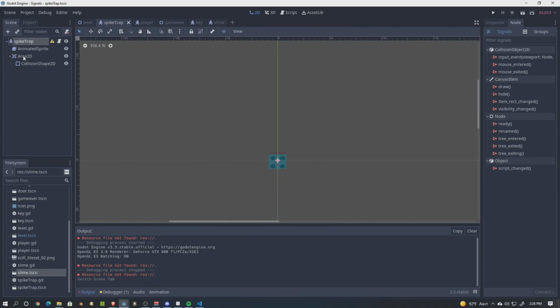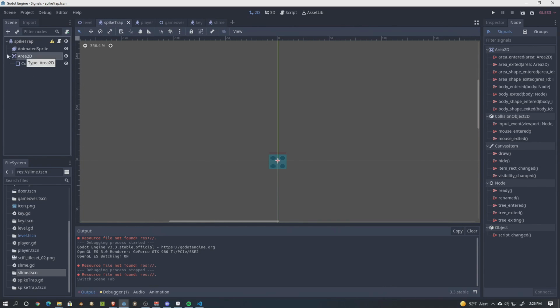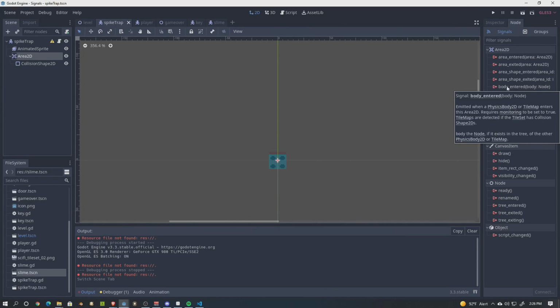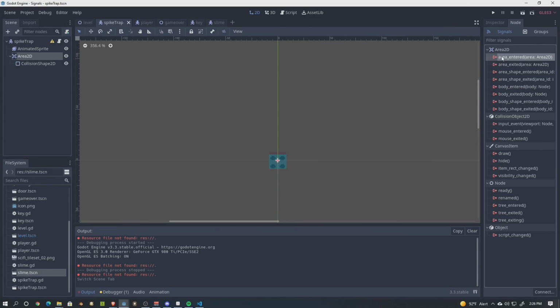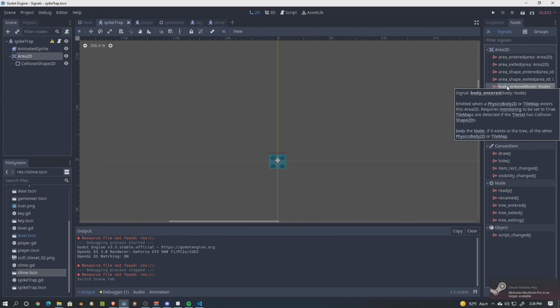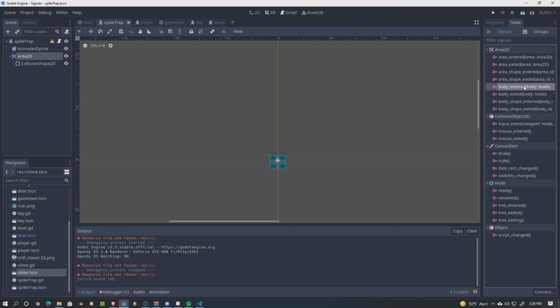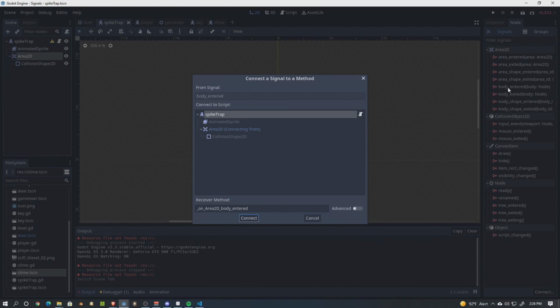And I already have this Area2D set up, and so what we want to do is say on Area2D body entered, because we want it to register the player, which is here. It says when a PhysicsBody2D enters this area, in this case, our player being a kinematic 2D object, is what we want. So we will double click on this guy and say, hey, spike trap, let's connect.